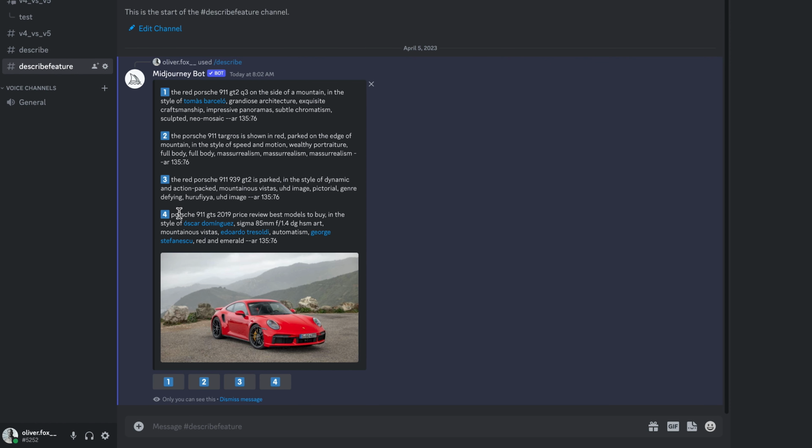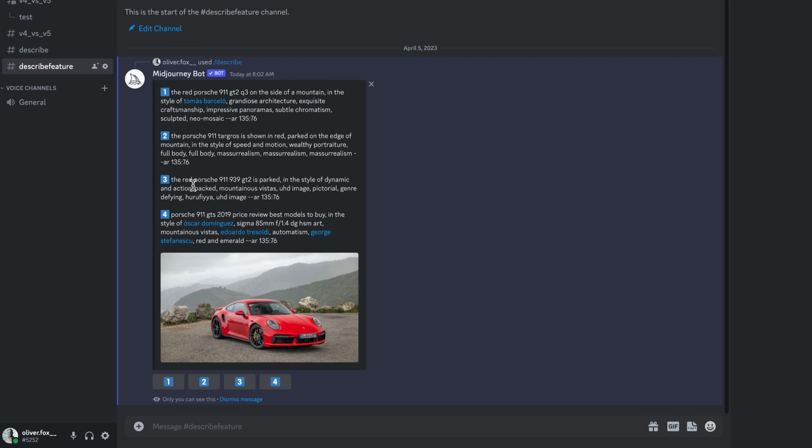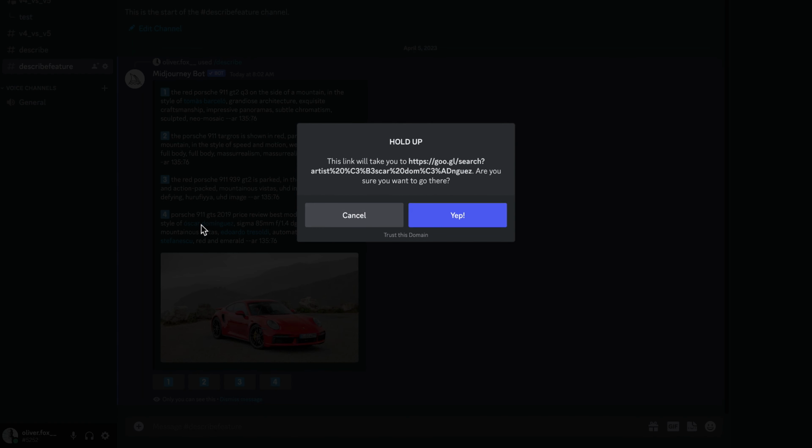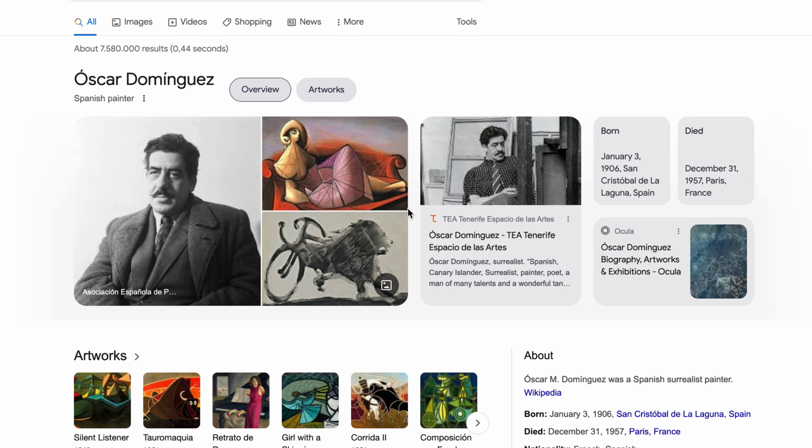And the fourth one: Porsche 911 GTS 2019, price review, best models to buy. So almost sounds like a sales pitch here. In the style of Oscar Dominguez. Let's check out who he is. Oscar Dominguez is a Spanish painter. So again, interested to see why the MidJourney Describe feature has chosen the Spanish painter as a reference image for a Porsche 911 that's sitting out in the mountains.